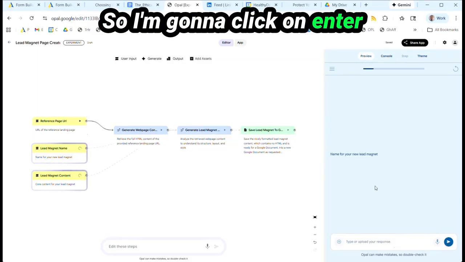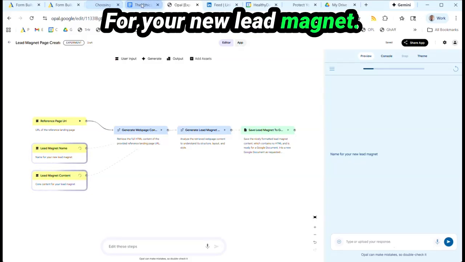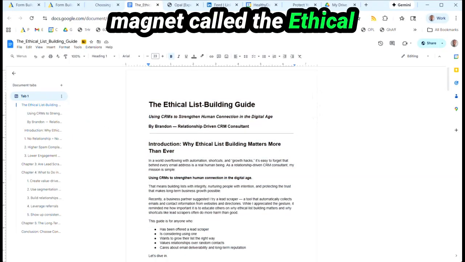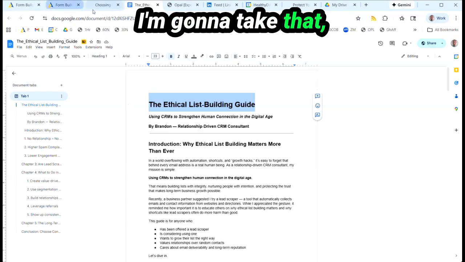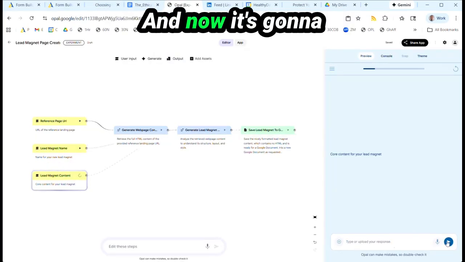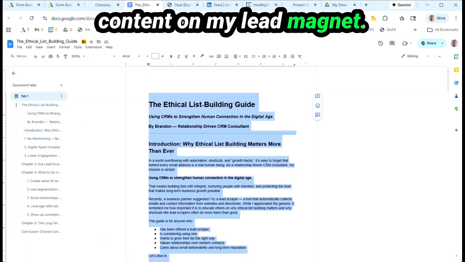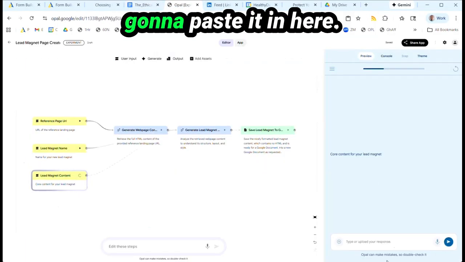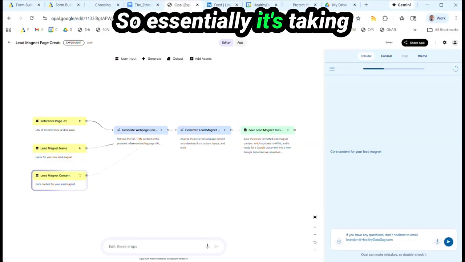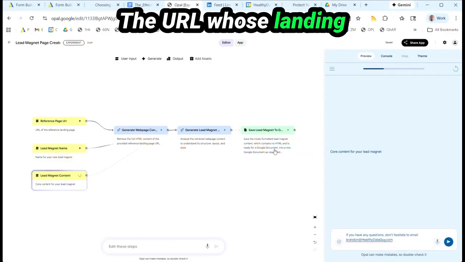So I'm going to click enter, and then it's going to ask for the name of your new lead magnet. I created a new lead magnet called the Ethical List Building Guide. I'm going to copy it, go to my Google Opal and paste it in there, and now it's going to ask me for the content of my lead magnet. So I'm going to copy the content of my lead magnet and paste it in here.